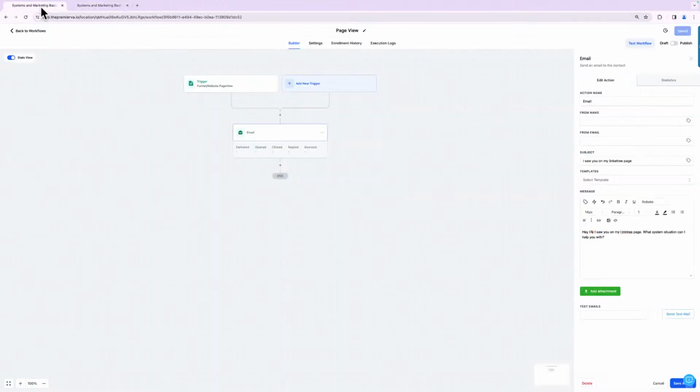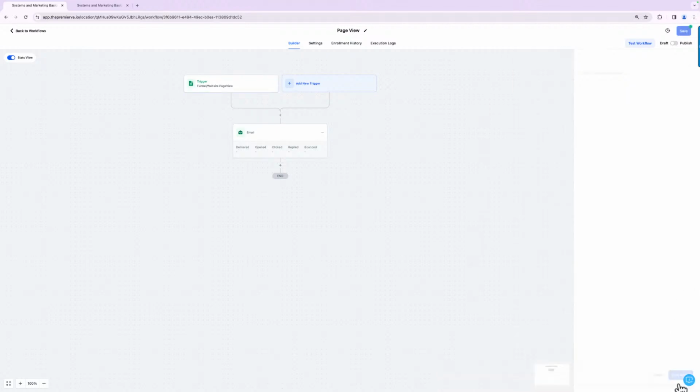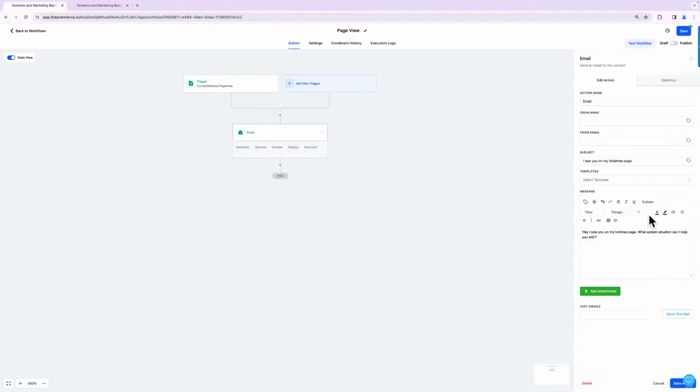Okay. So, automation, my favorite. Let's go over to automation. In High Level, you can create a page view automation, right? So, the trigger is they went to this page. This is the page. And I'm going to send them an email and I'm going to send them a text. Hey, I saw you on my Linktree page, right? I saw you on my Linktree page, with the errors in the typing, right?